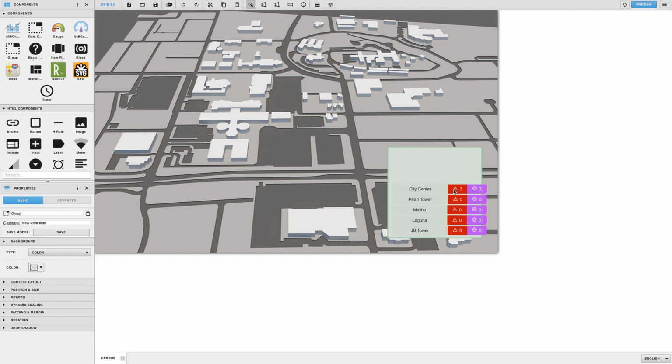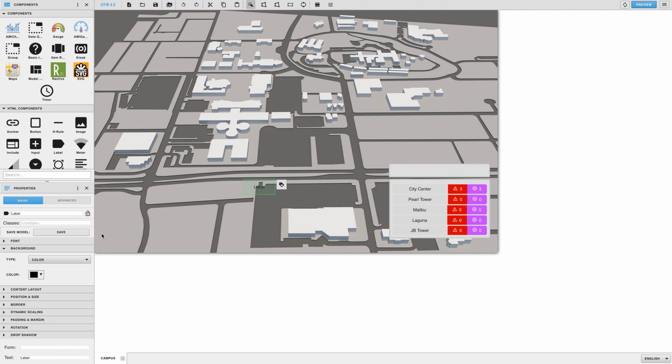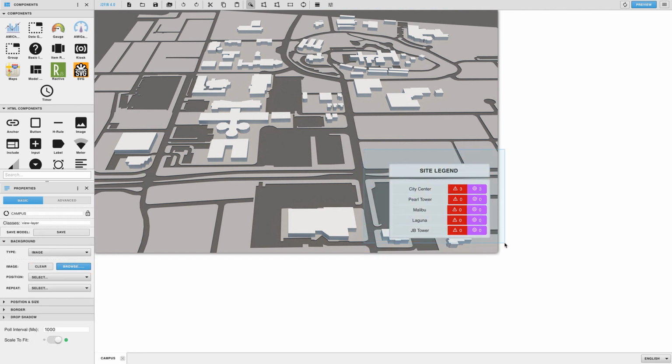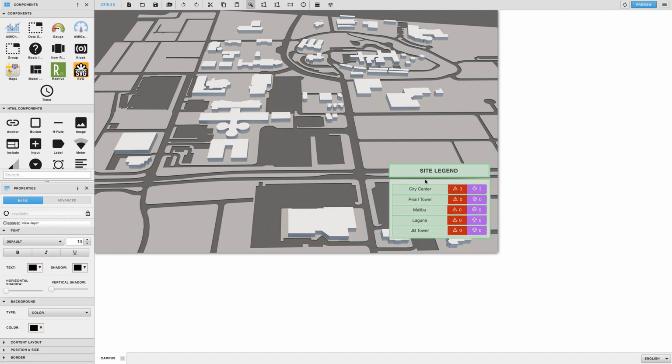Go ahead and shape the group to fit around your labels, and once that's done, go ahead and duplicate the group so we can also create a title for our legend. Bring out a label component and add the View Superman Label class to give it a nice themed look, and then place it on top of the title box. When you're done, select the entire legend and group them together.